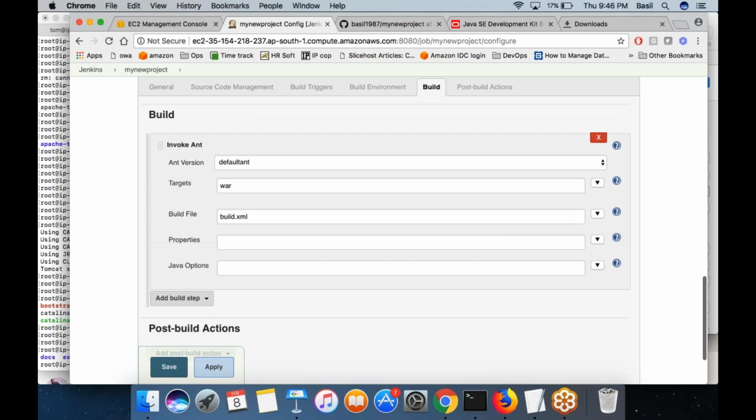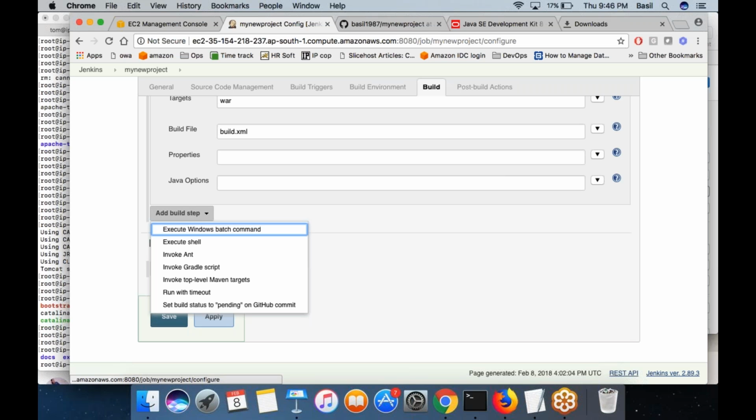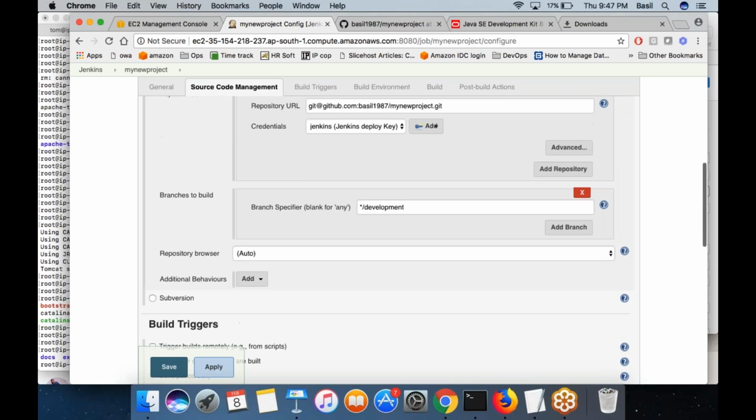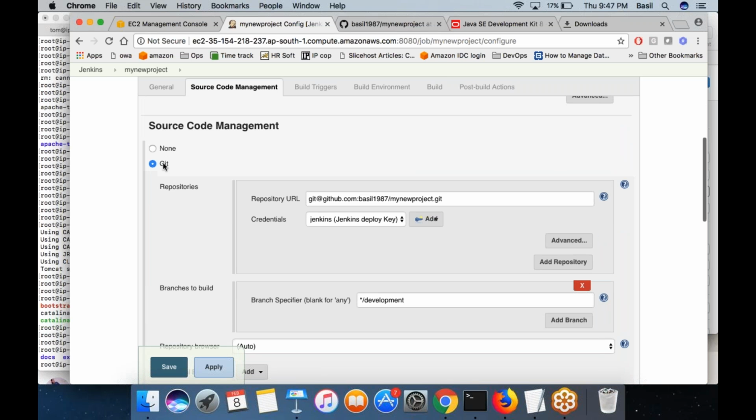Even Ant is also one plugin that you installed along with the suggested plugins. So that is the reason these options are appearing at all. Otherwise, if you look at the add build step, you will not even see this option invoke Ant. The invoke Ant option came because you already installed the Ant plugin inside Jenkins. Otherwise, even if you look at the source code management, you would not see the option Git if you had not installed Git.